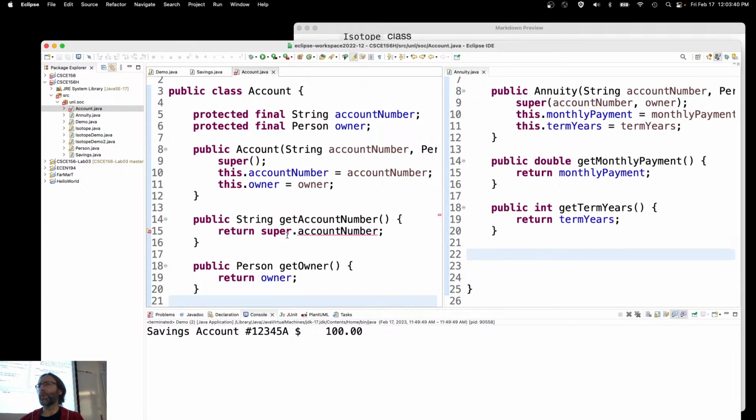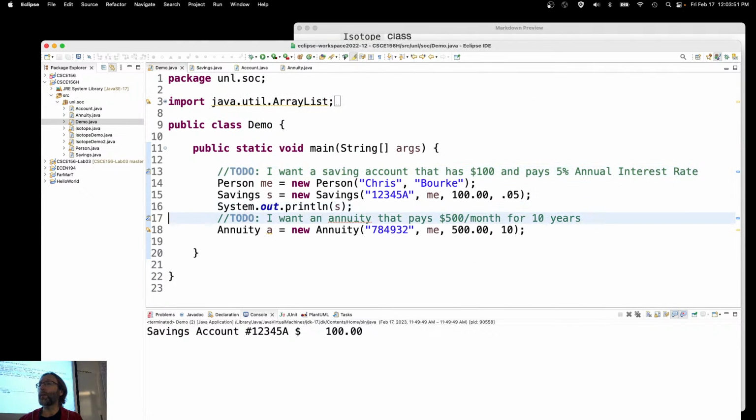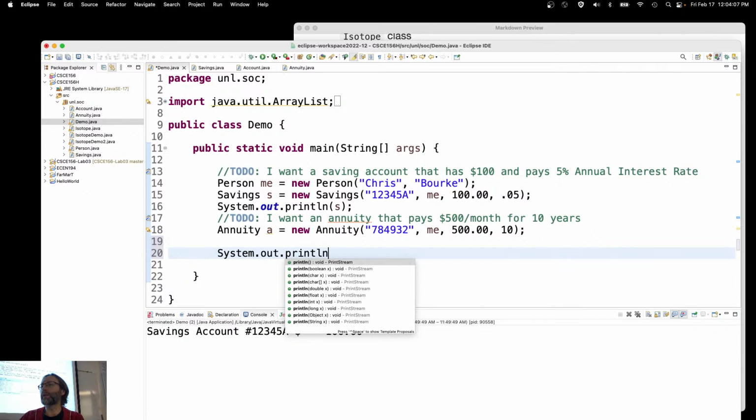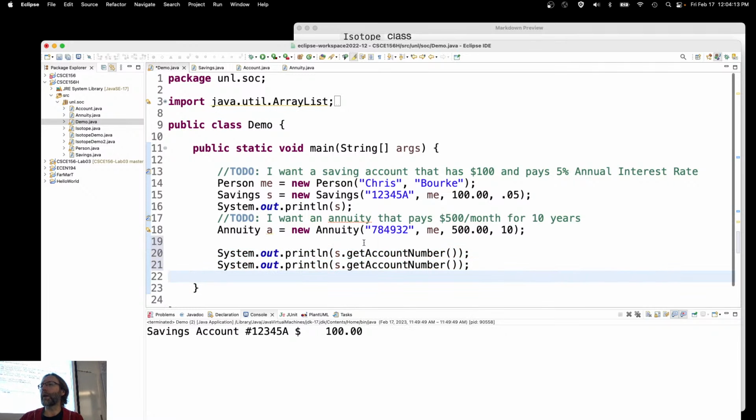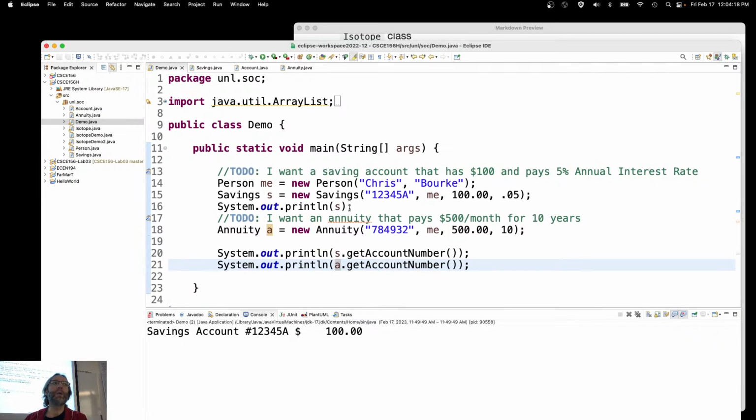Now, there is no super dot, so let me go ahead and get rid of that. Right? Now, the subclasses will inherit those things. Over here in the demo, let me go ahead and move it back over here. I can go ahead and get the account numbers, right? For example, if I wanted to add them up, right? Double total is equal to, no, I don't want a total. What do I want? System.out.print s.getAccountNumber, right? And a.getAccountNumber. There we go. Both of them have getters for the account number.